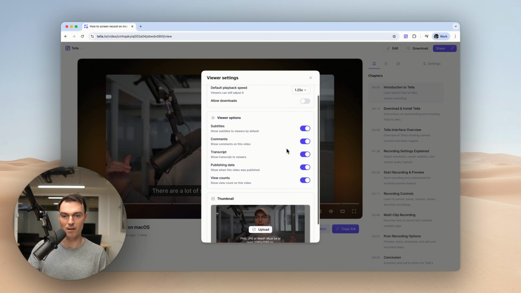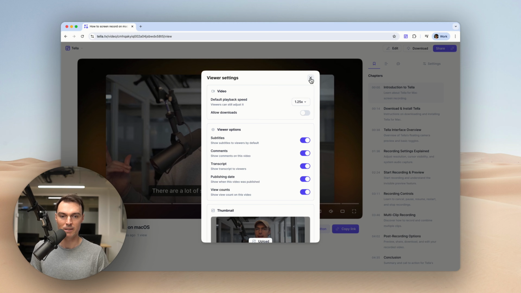So you can find all of this stuff in the viewer settings. Some of the stuff is available as an account-wide default, so head to your account level settings and then you can make the changes there so that every video that you publish is going to have the viewer settings that you want. Next, let's download our video.